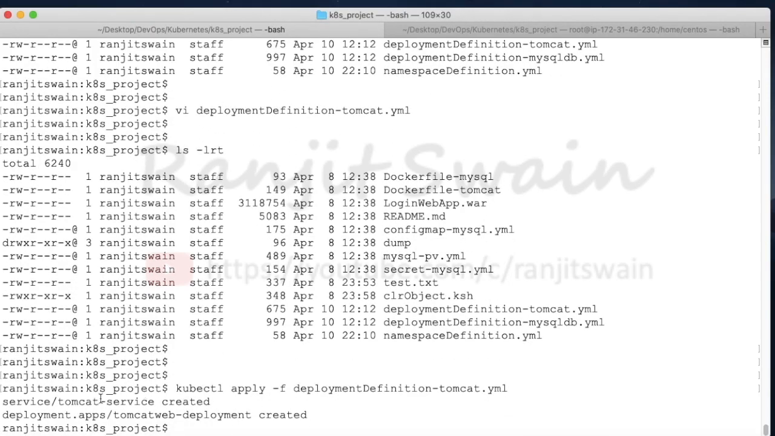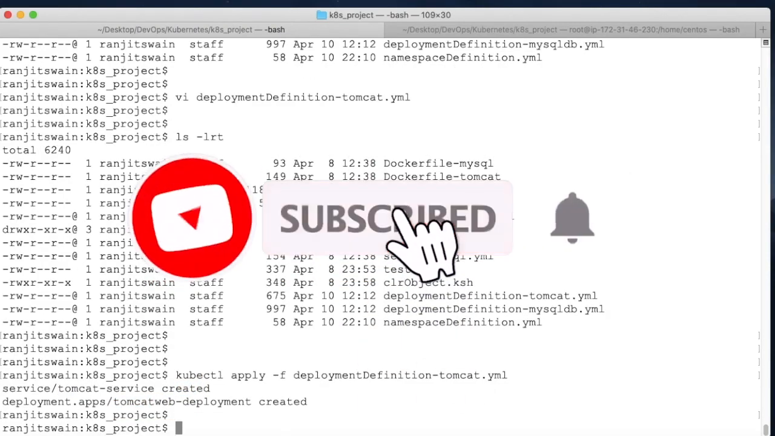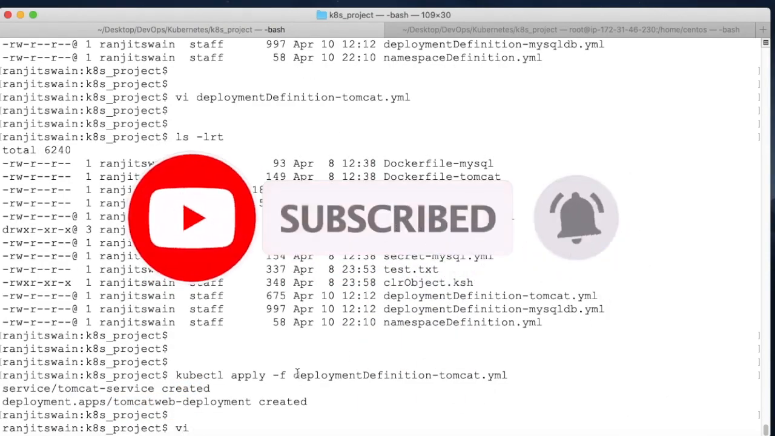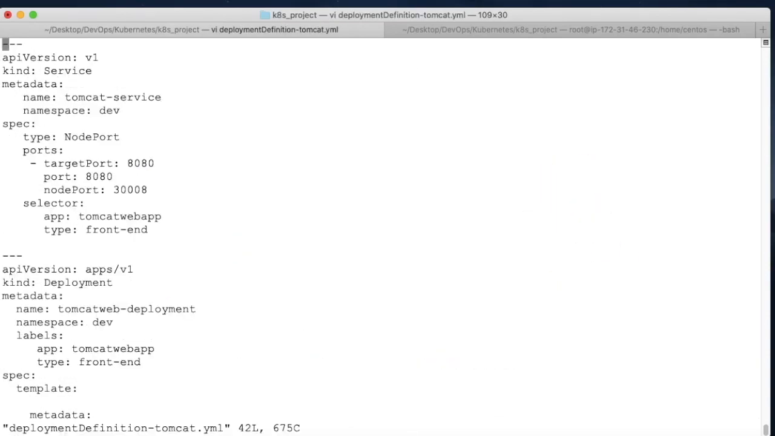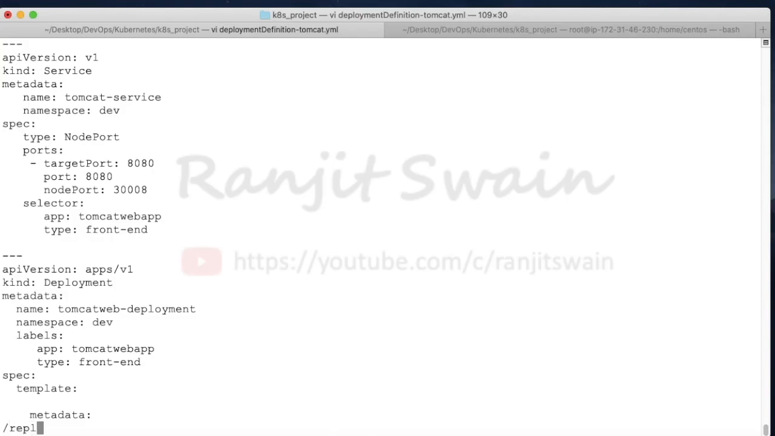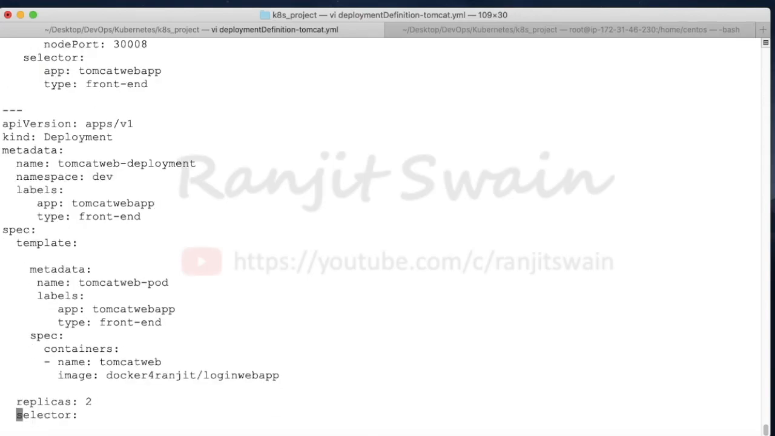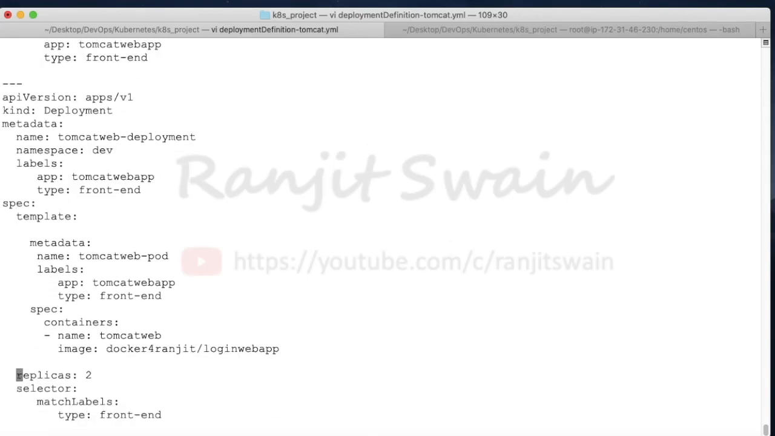See, it's created two objects, one is the service, another one is the deployment. So this is the service. One thing I forgot to tell you, here, if you just let me open this, there I had used replicas, right? Here are the replicas. So here I have given replicas 2. What does this mean, right?